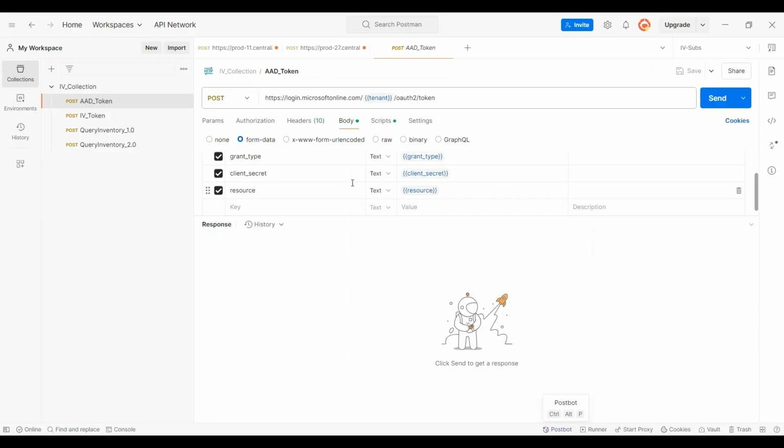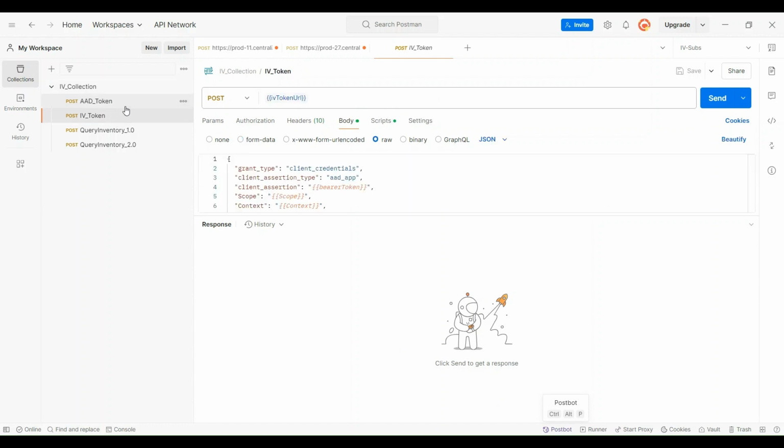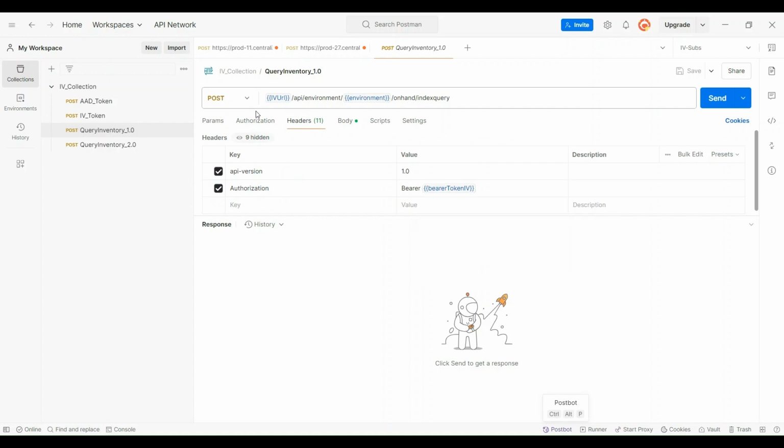Let me start with the Postman collection, which I shared with you in a previous video, whereby it is basically a two-step process. The first step is to obtain the Azure Active Directory token, which you pass on as a bearer token to the next step, which consequently obtains the token for inventory visibility. Finally, you pass this on as part of the header, as a bearer token, and you can call the index query API and get the result.